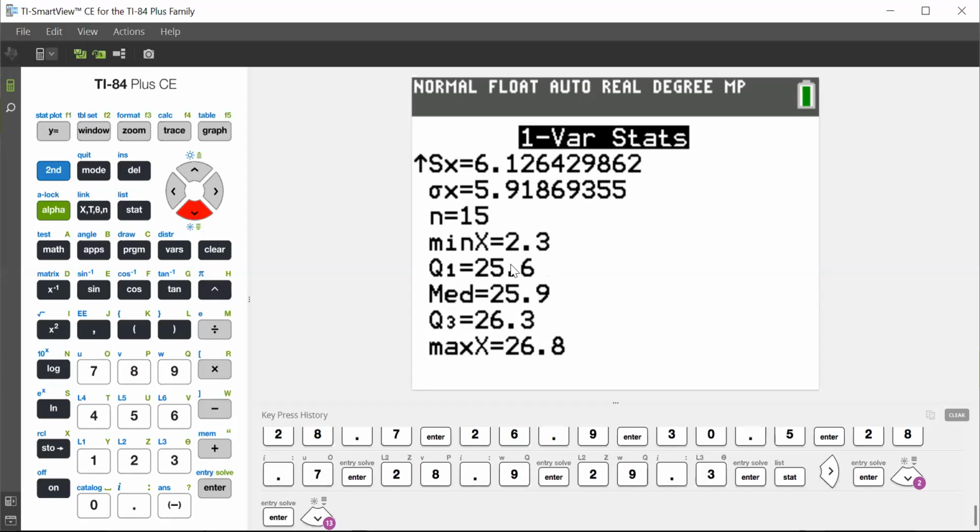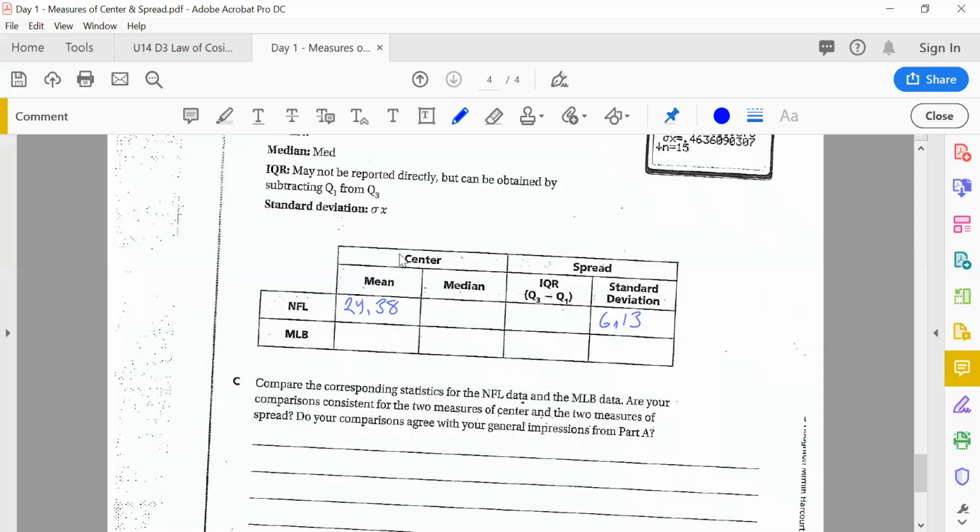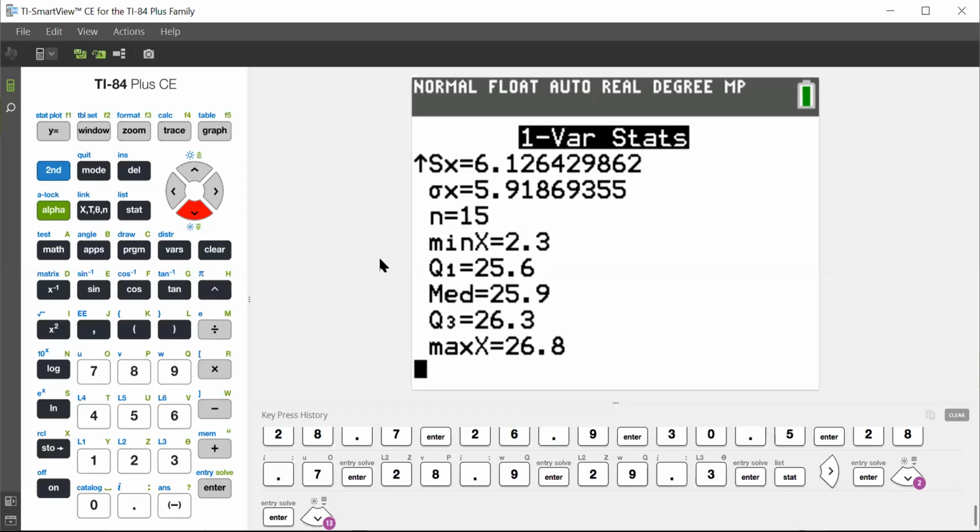So let's go back. My interquartile range for them is 26.3 minus 25.6. And what is that right there? 0.7. And the median was what? 25.9. Just double checking. 25.9. There we go. All right. I did everything for the NFL. Now let's go to MLB.